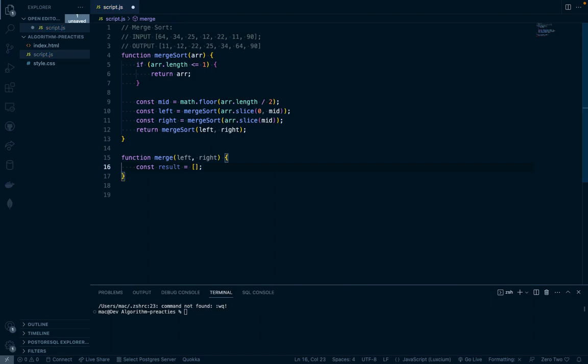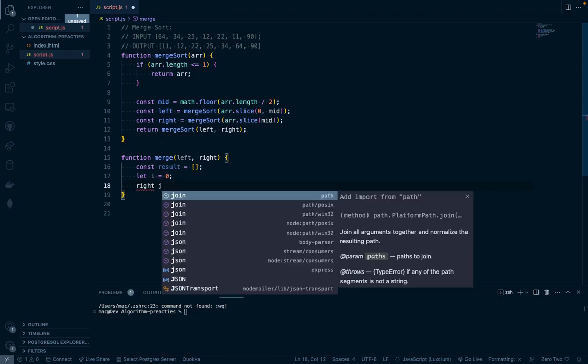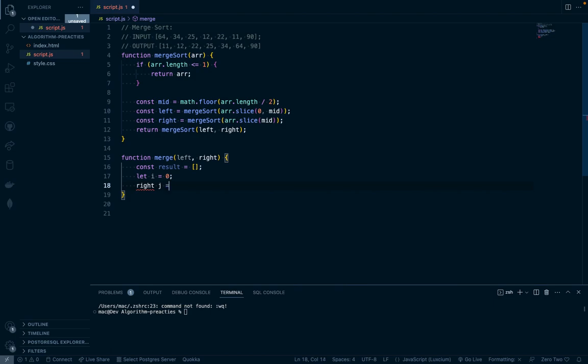and then my next step is that I'm going to create a variable. Let me call this one i equals 0. I'm going to have another, let me call this one j, and it's going to be equals 0. Okay, I think I have left.